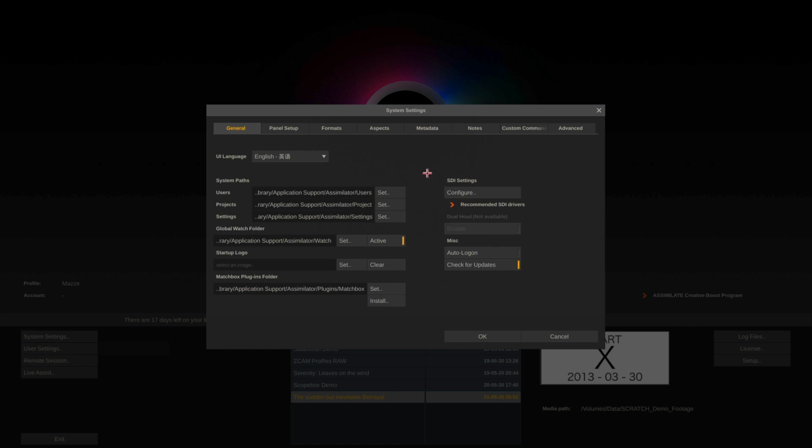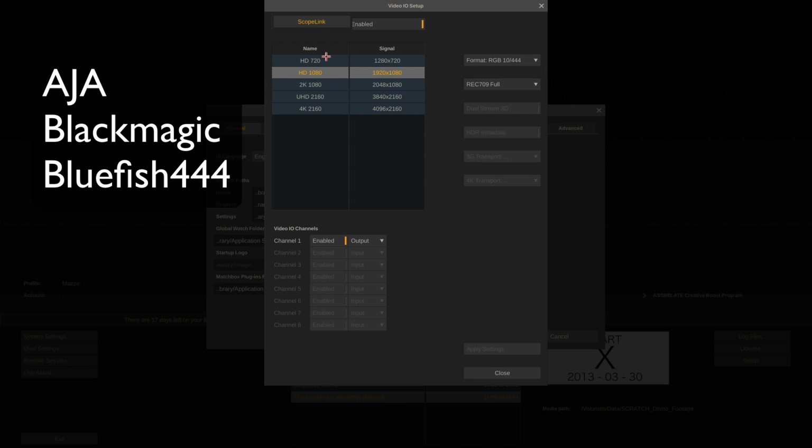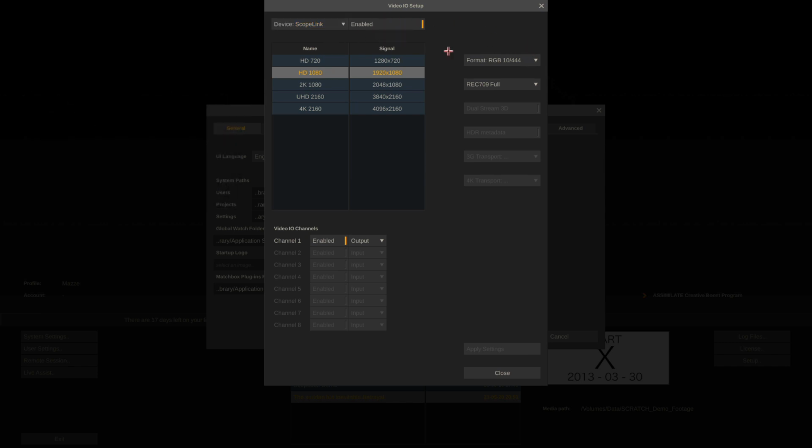In the system settings, what you do is set up your system the way you need it to be. In the General tab, this begins with the SDI settings, which you can configure in this dialog. Right now I only have ScopeLink, which is a virtual output device, but you can have multiple output cards installed: 2 DeckLink cards or 2 AJA cards or even 3 AJA cards and 5 DeckLink cards and Bluefish cards as well. You enable the device up here, you set up the format and everything down here, and at the very bottom you configure your input and output channels for the video I/O. So this is not just audio, this is also video.